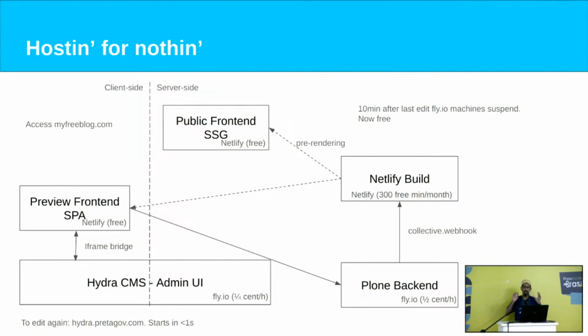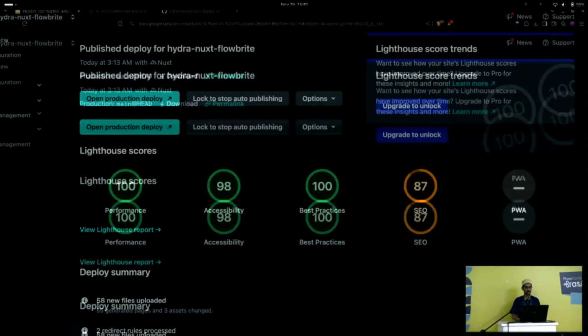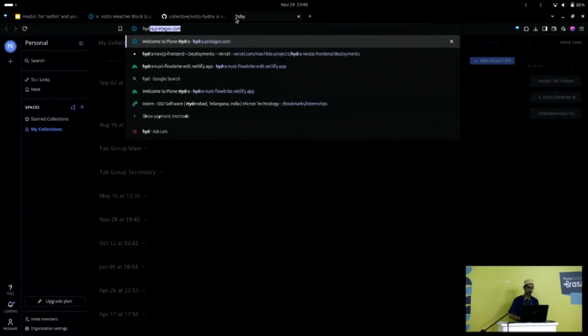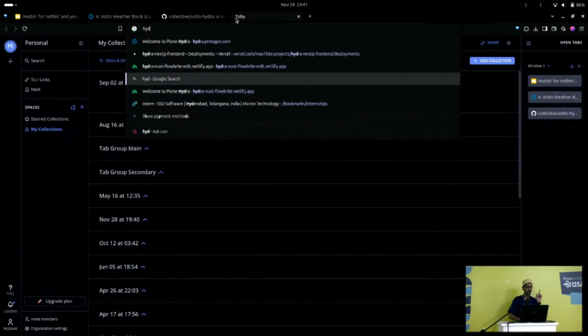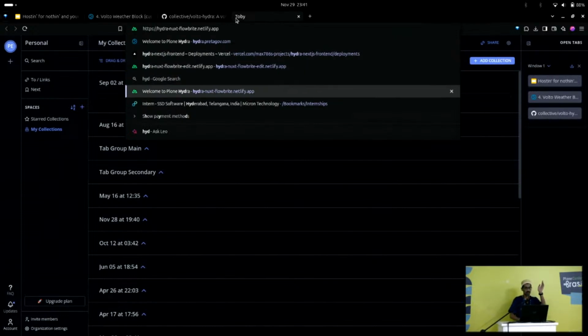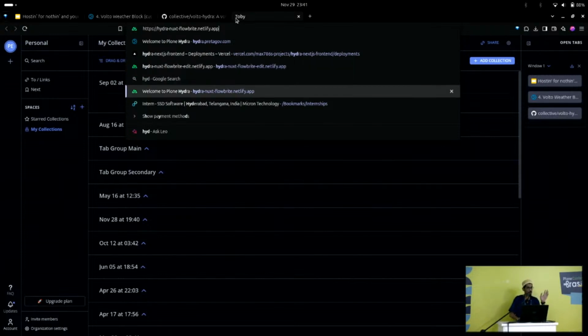Whenever you're editing. Okay, so it's already on. This is the site. I know I'm short on time, but still, the performance of this Nuxt website. You see there are two. This is one, the Hydra edit one, which is an SPA, single page application, with client rendering, but there is also the SSG static site.